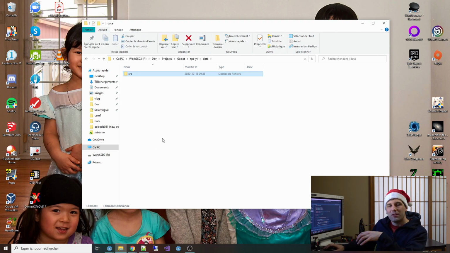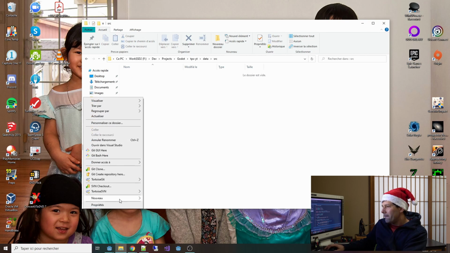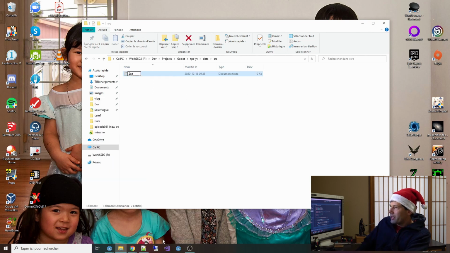And this is going to be to put all the Krita files or the Photoshop files or the stuff that is not going to be used inside the game, but I want to keep inside the project. And I'm going to create a .gdignore file here to tell Godot that I don't want it to process this folder.